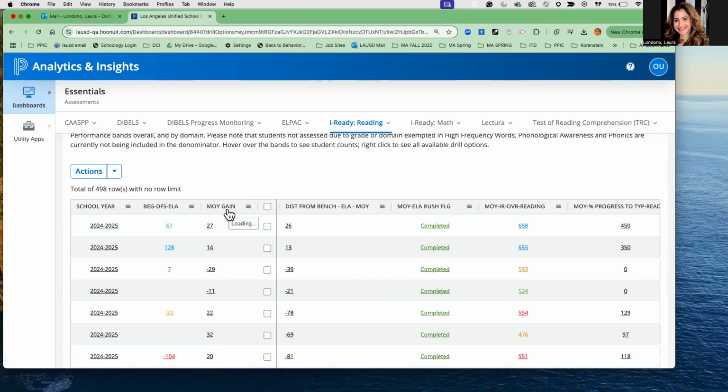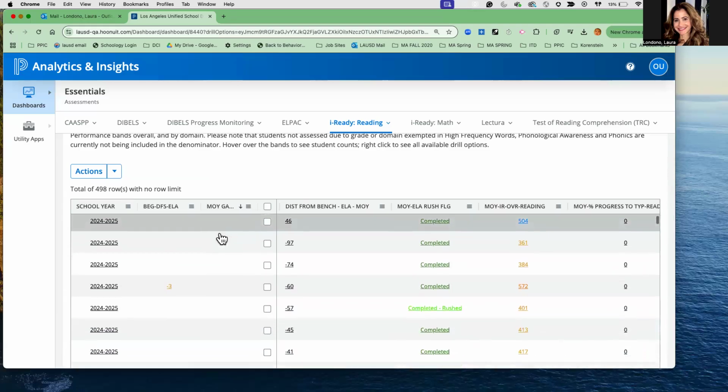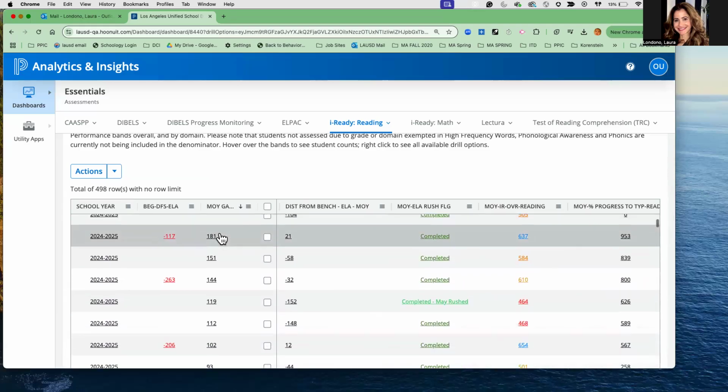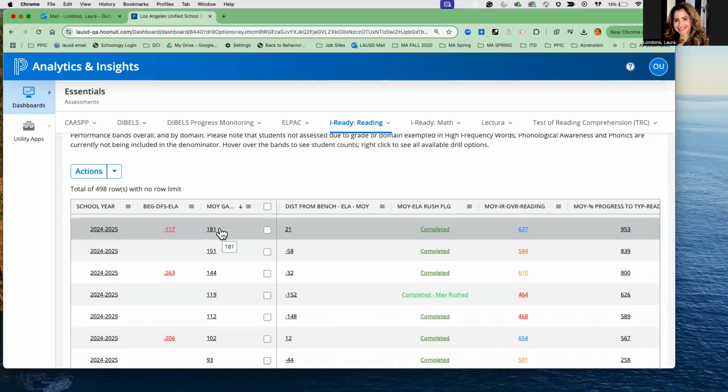The MOY gain is the difference between BOY and MOY in their overall score. So as you click here, you see there are students that did decrease from BOY to MOY. And if you click again, sorting it from highest to low, I'll see below down here, we've got those students that had scored the highest. So I sorted it now from the highest to low.